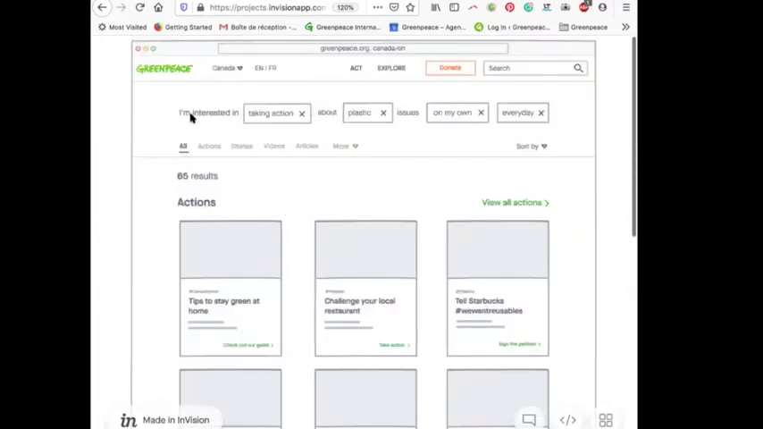So we can see that the filters block is still there. And she can filter her interest again if she wants to, or filter by type of content such as actions, stories, videos, articles, and more. So she can find, if she wants to find some documents or anything else.